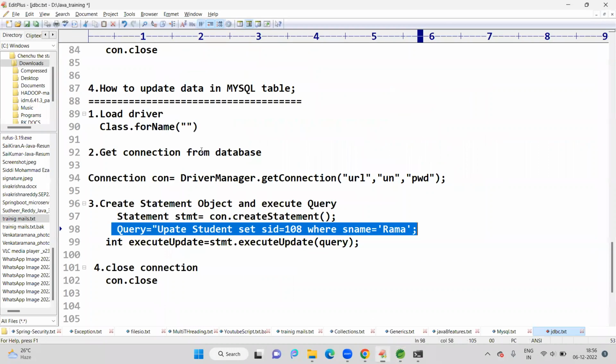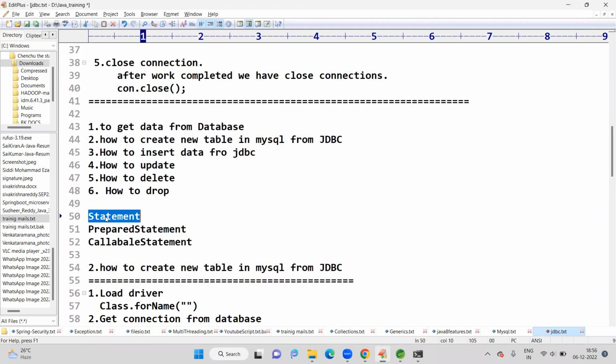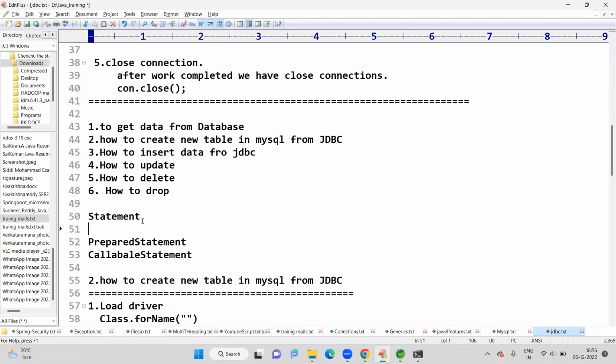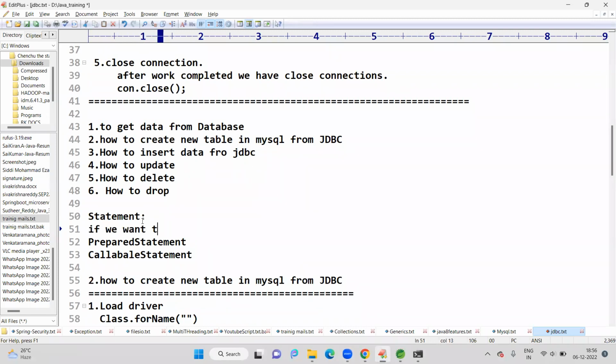Next we'll go for a new concept. Up to now we have seen the statement object. What is a statement object? If we want to execute any queries on top of the database, we use the statement. On top of the statement, we have 2 methods.